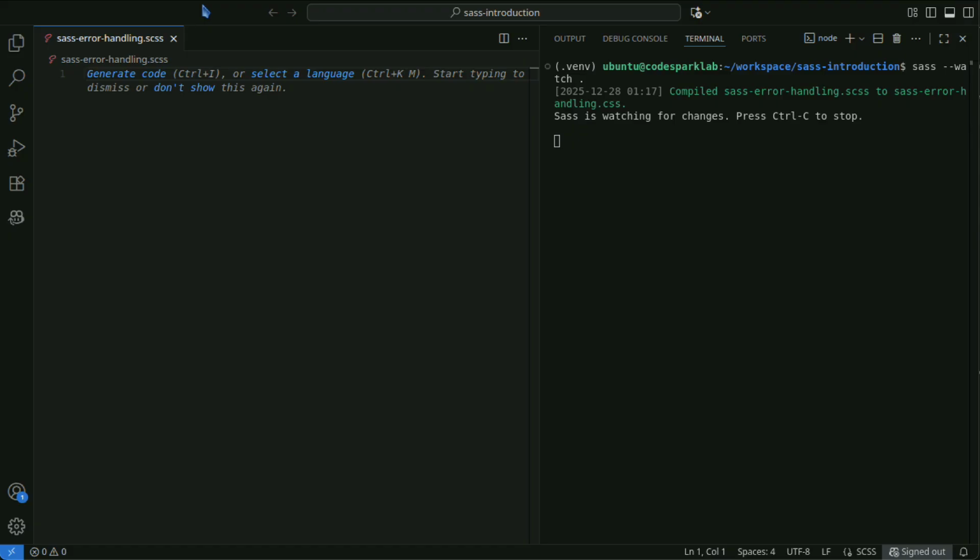@error: Immediately stops compilation when a condition that is not allowed by design is detected. @warn: Notifies you of problems as warnings, but compilation itself continues. @debug: Outputs variables and calculation results to help confirm the value flow and internal state.